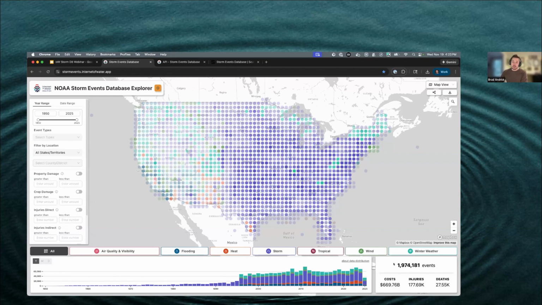In the bottom right, we have the impact panel. This shows the total event count, so as you're filtering, that event count will change. And then it also shows the total cost, injuries, and deaths combined. And those all, again, react to any filters that are changed on the map. Above that, in the top right, we have a search. If you want to type any city name, we can go ahead and zoom you to that area. It's just a quick way to get around the tool.